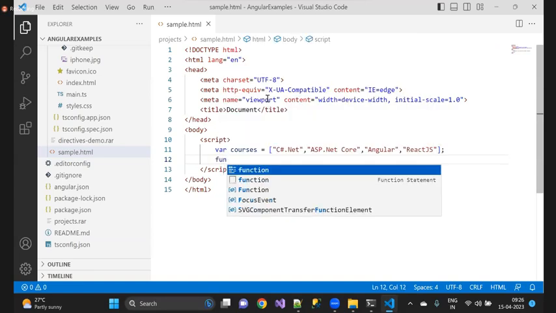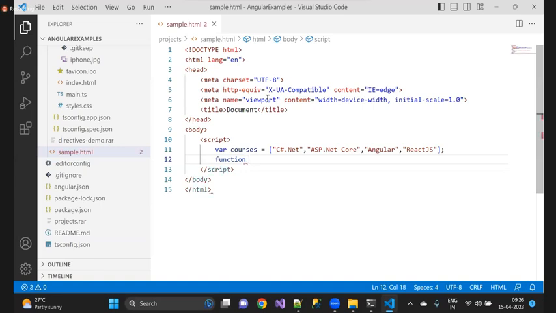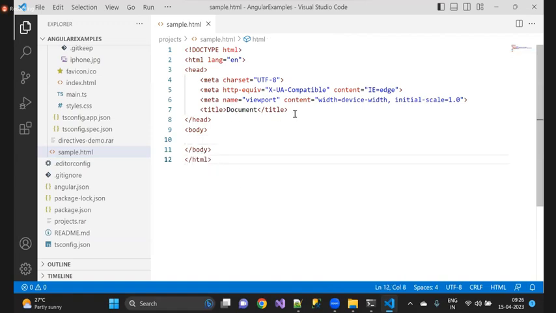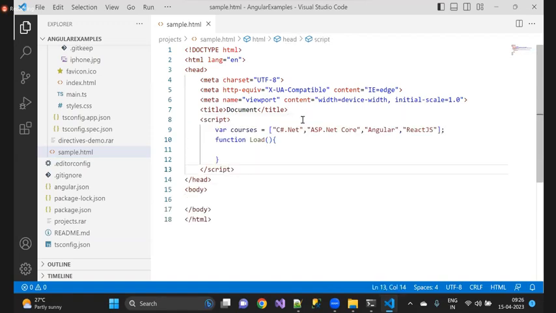Now I'm going to write a simple function here, and the name of the function is going to be load. And there what I want to do, I wanted to get all these items and display within my list tag. That is what my requirement. Understood? So how we can do that one? I'll do one more thing here. Instead of writing this one here, I'll write it on the head section only. And whenever my body is loaded, I wanted to load everything.